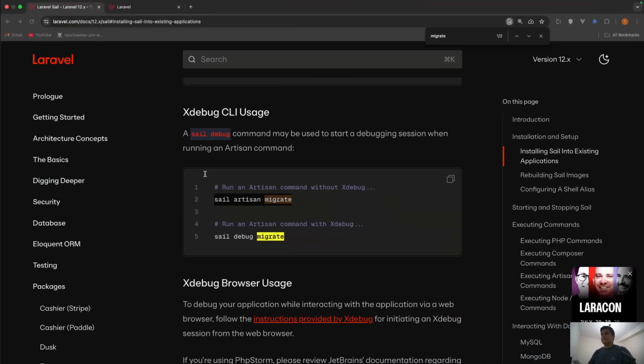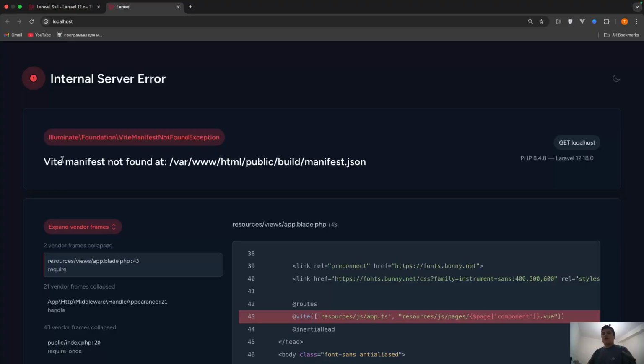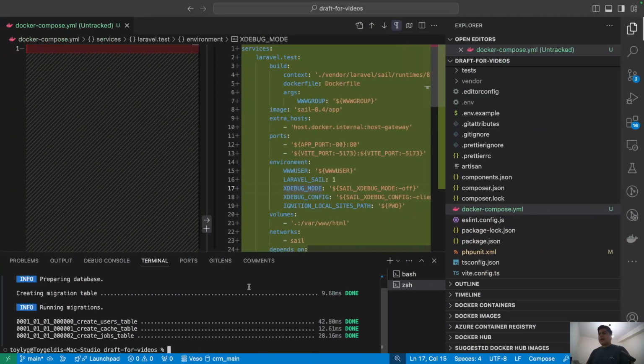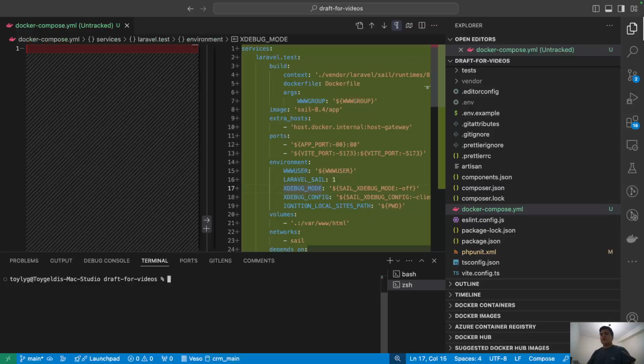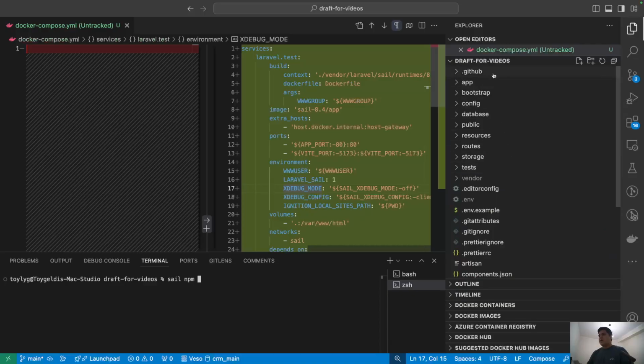All right, since our things are migrated, it should run, and it says read manifest not found. So it means that our read project, which is actually a Vue project, needs the read server opened. For that, maybe we can do sail npm. Is our npm installed, by the way? Our npm isn't installed here.